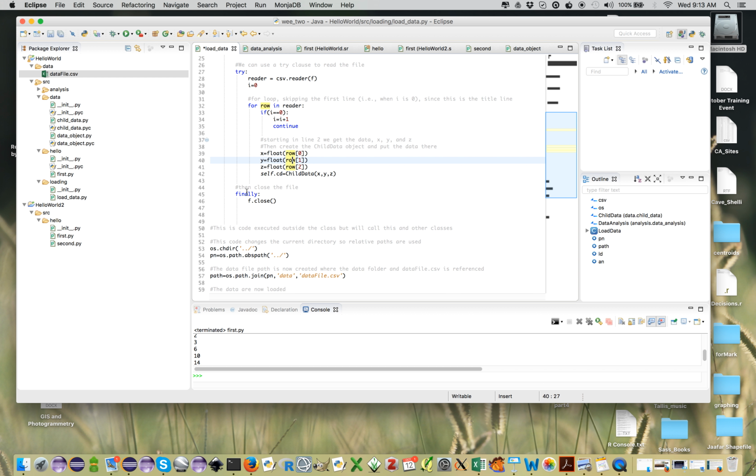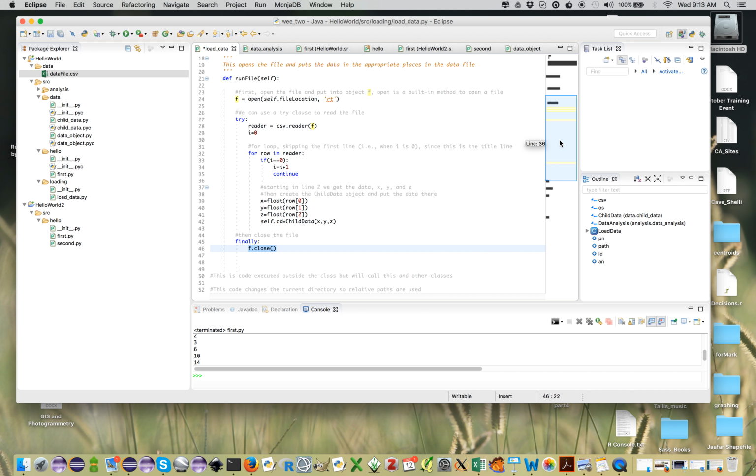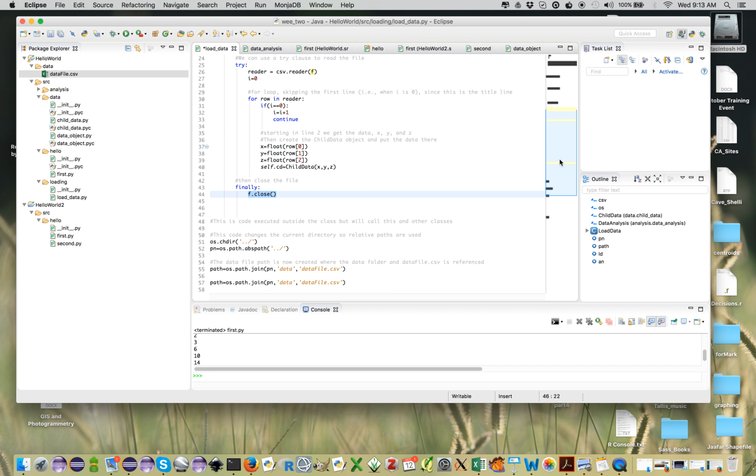So finally is a way to execute code regardless of what happens in the try code. It's a final kind of execution, think of it that way. It's something that has to happen at the end of the clauses that we set up. So try is a block of code that executes, and finally closes. This basically tells it to close the file stream. When we opened the file, we opened the file stream, that is access to the file, but we have to then close it so that it's released essentially back into the system.